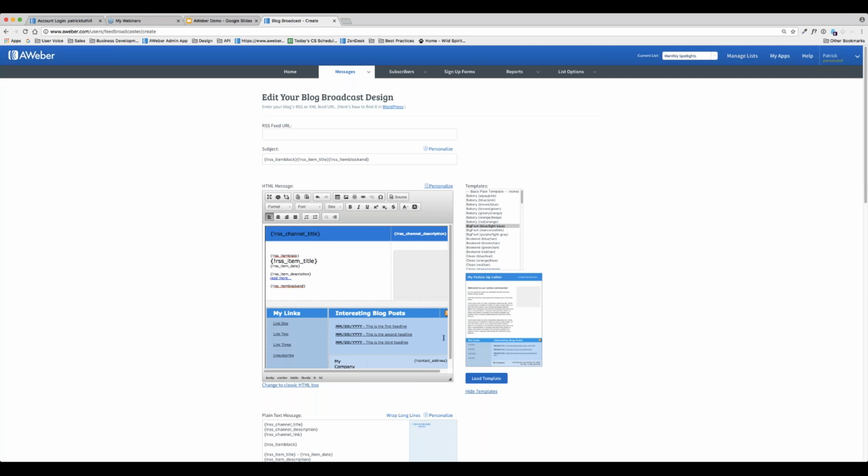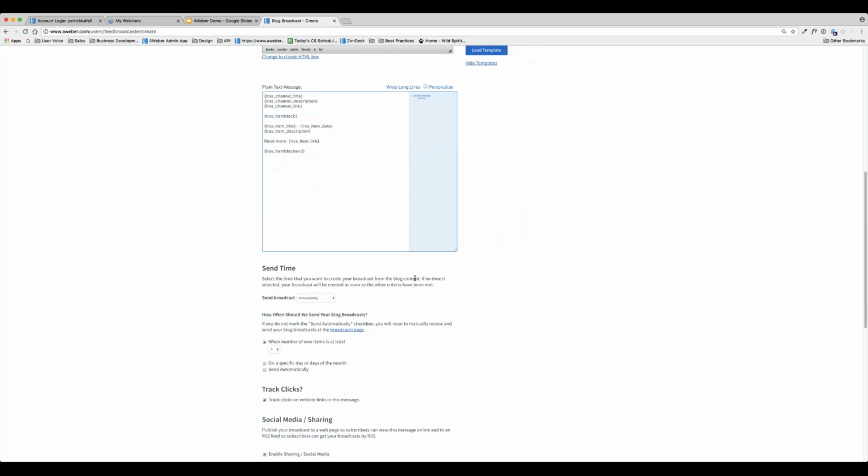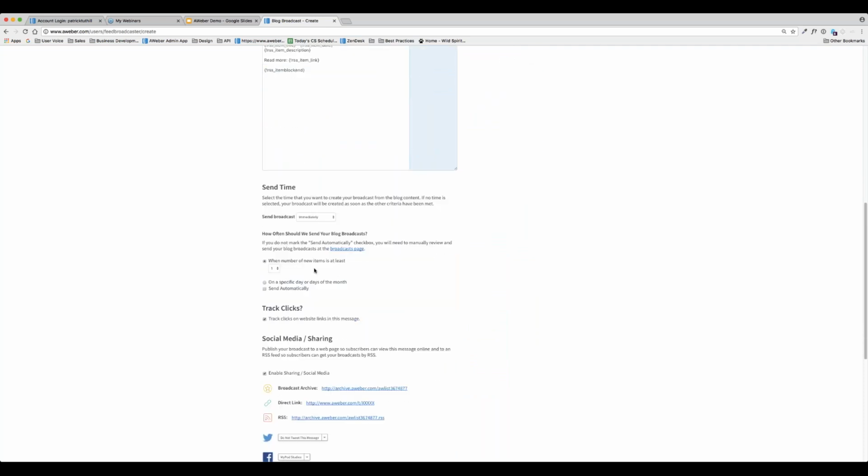Now, once I really get this set up and I provide Aweber with my RSS feed URL, really it's all set up. The only thing I have to do is scroll to the bottom and select how often I want to send this message. So for example, let's just say I know a lot of my blog readers like to read my blog in the morning over coffee. So I might select my send time to be at 8 a.m. Eastern Standard Time.